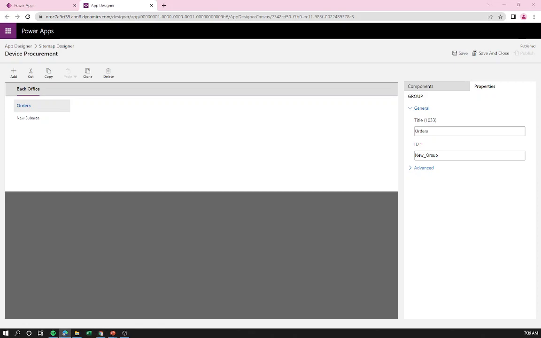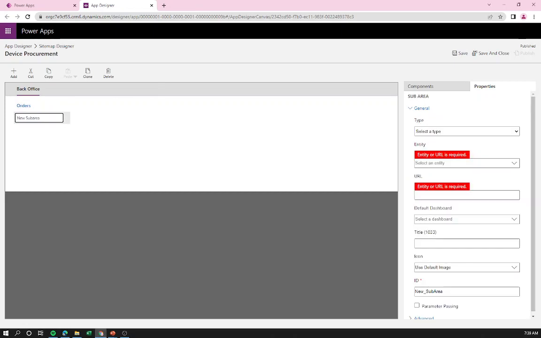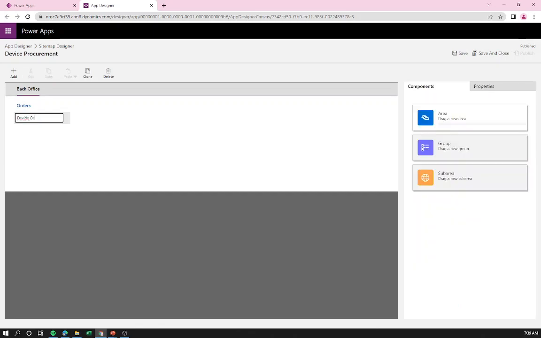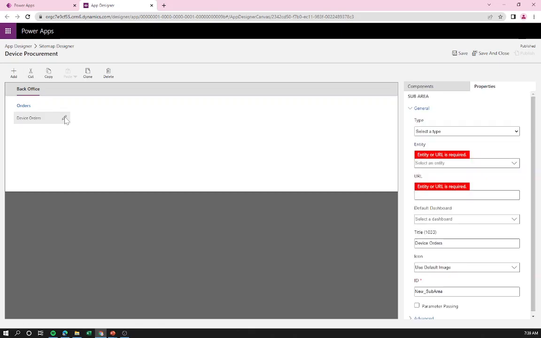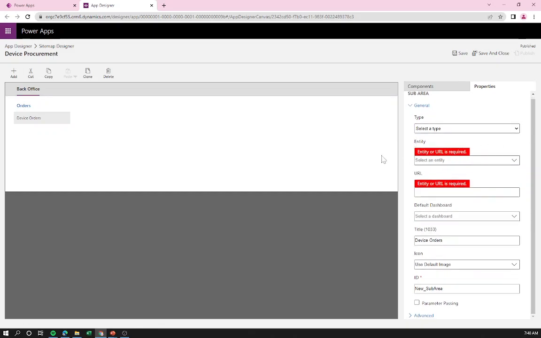Okay, and then finally we are also going to edit this sub area and we're going to name it device orders. Okay, so you can see how I get some warnings here on the right. That means that we need to do the setup before saving. Here we are going to change the type to entity. Keep in mind entities equal table.